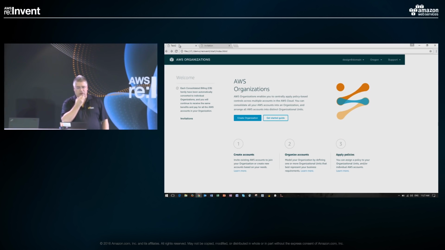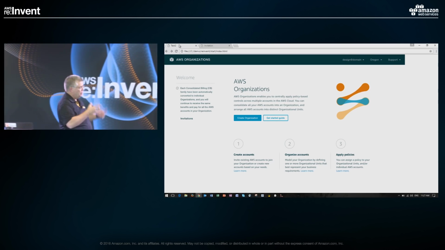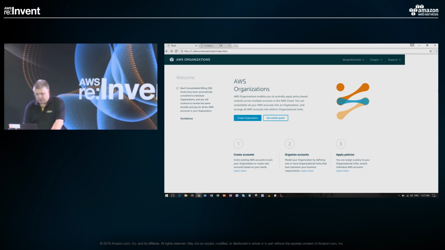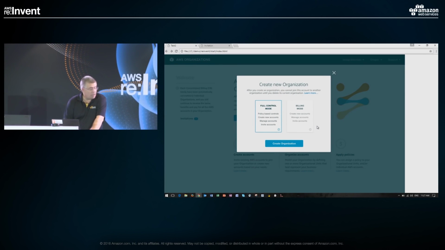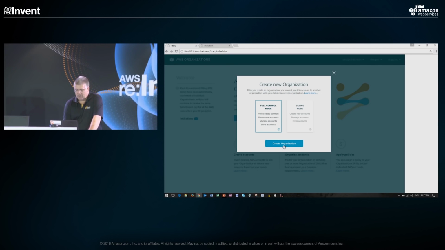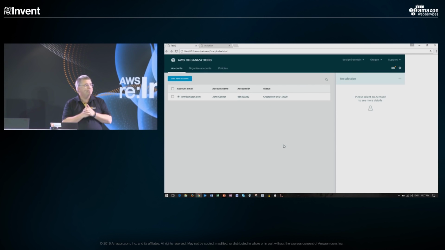So this is a starting point. It looks pretty much like any other service. There's some text that talks about it. So what I do in this case, I want to create an organization. It asks me which mode I want to go in. I want to go into full mode in this case, and I click create, and I'm done.